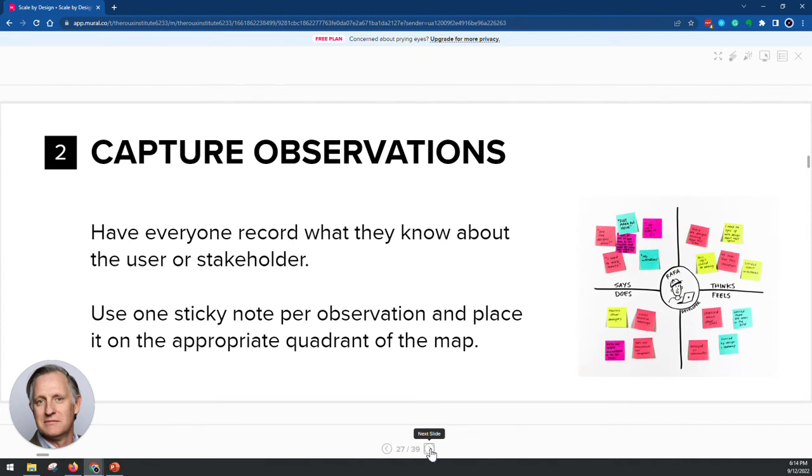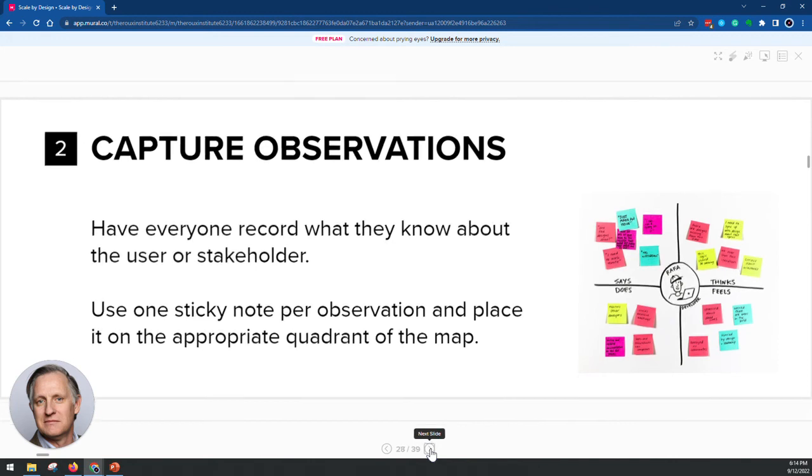The next thing is everybody records what they know about that user or stakeholder. The key is that we are not our users or our stakeholders, but most of us know something about them. So the idea is to use 1 virtual sticky note per observation and place it in the appropriate quadrant of the map. Just don't get too hung up on which quadrant of the map it goes into. It's important, but it's not that important. The key important thing is to get down the observation.